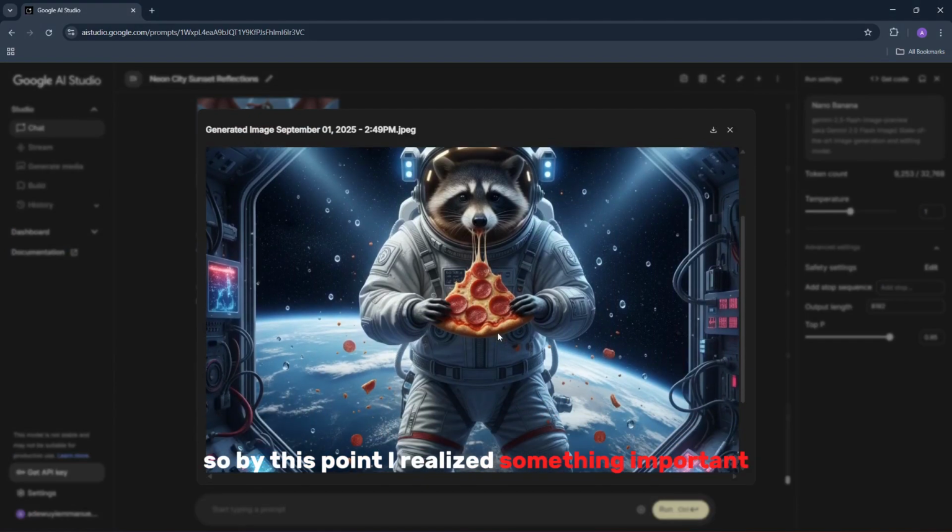So by this point, I realized something important. Nano Banana isn't just good with one style, it's flexible. It can do realistic photos, playful cartoons, fantasy art, travel shots, and it does all of them well. But here's the part I really love.